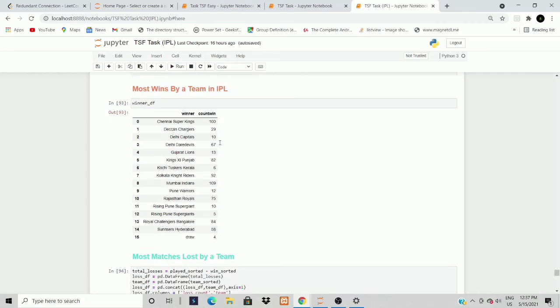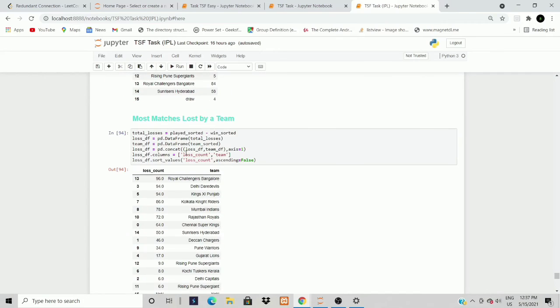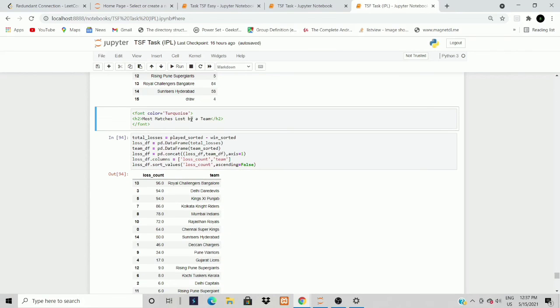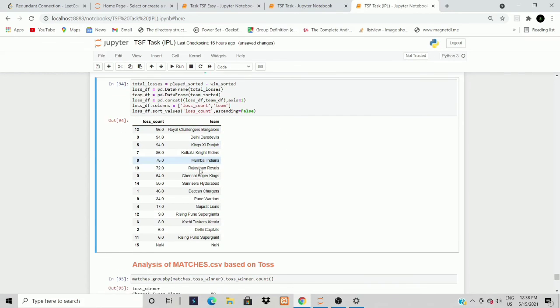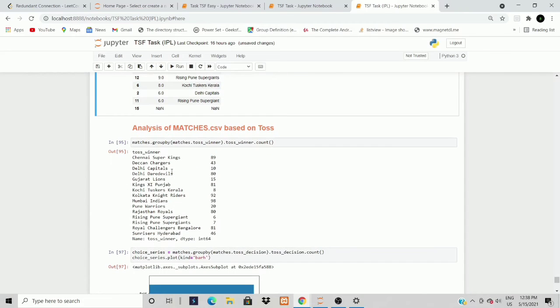So most wins by an IPL team, right here. Most losses by an IPL team. I beg your pardon, this is not lost, this is loss. Most matches. Okay, so this is right. Most matches lost by a team. We have Royal Challengers Bangalore topping the list, which is my favorite team.